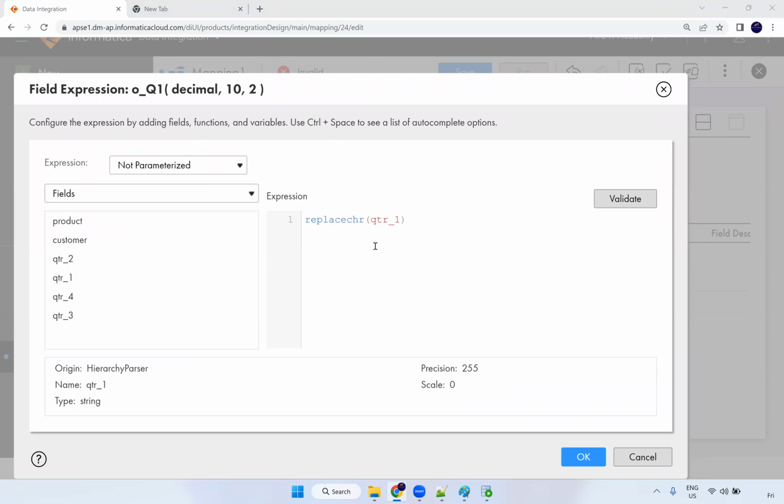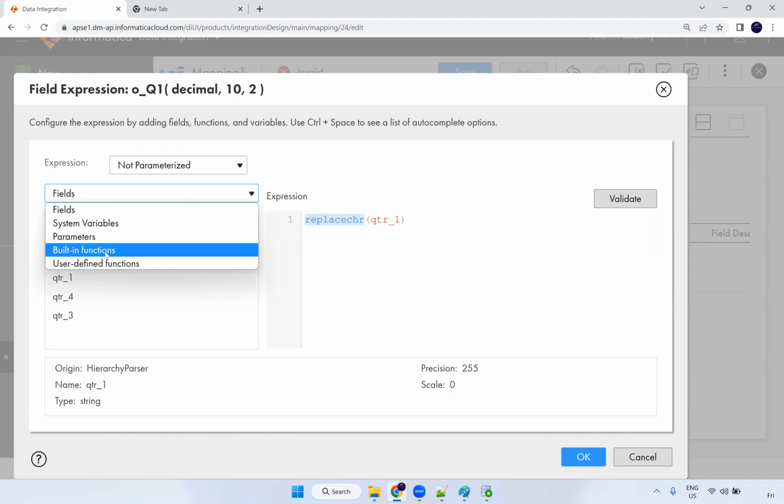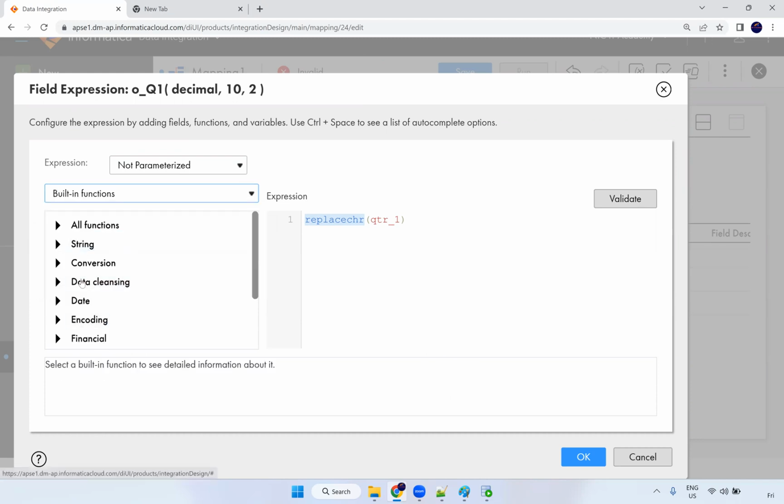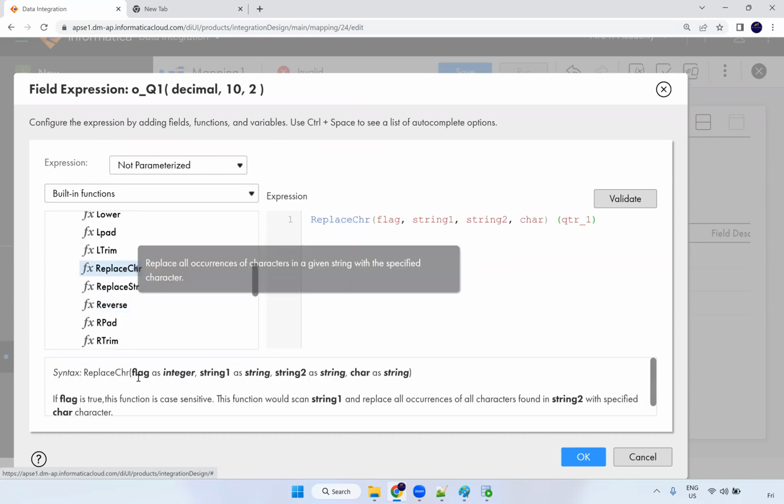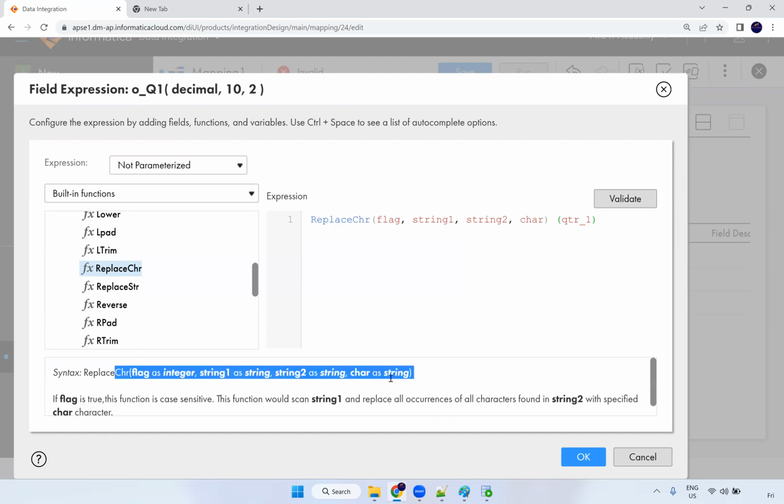Okay, so the replace character function, the first one. How can I find all these fields? While taking the expression, I will tell you, but you can take all the functions here. You can go to the string functions and find replace character. If you open this, it will tell you. So the first one is flag, replace character of flag. What is the flag? Flag is 0, case insensitive.